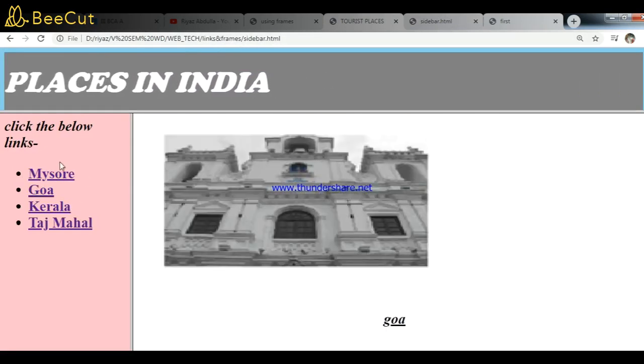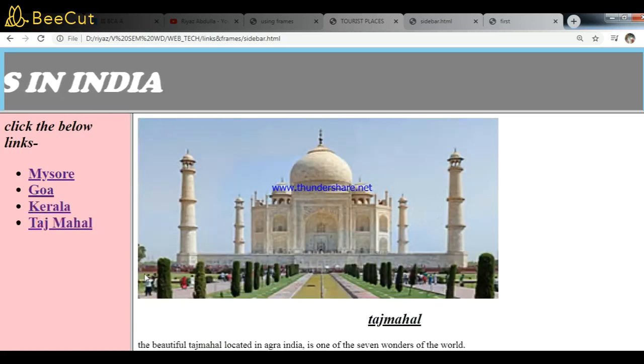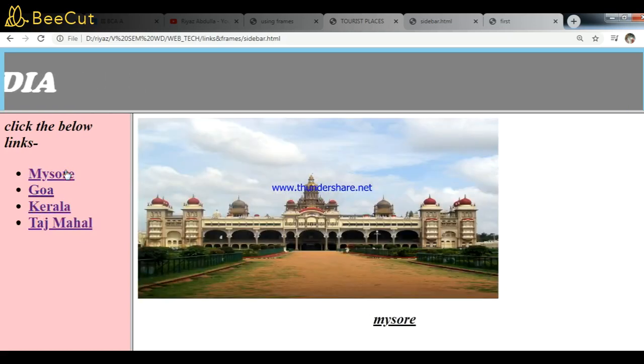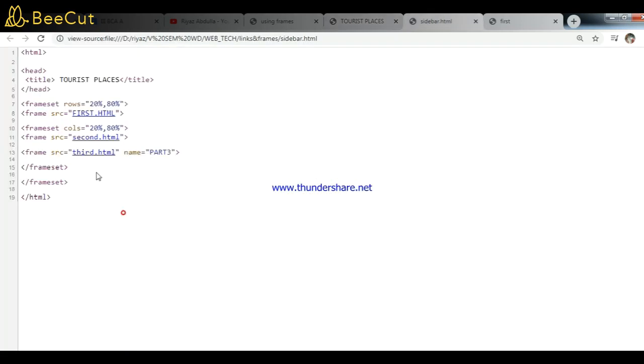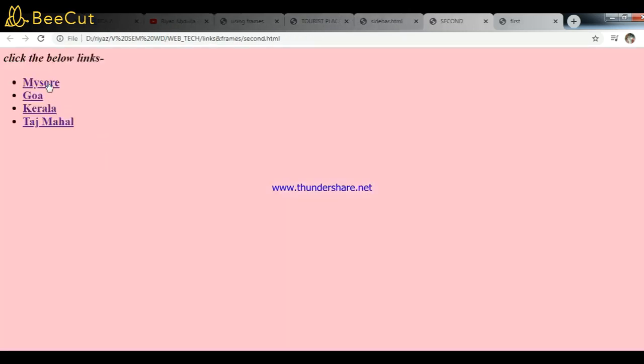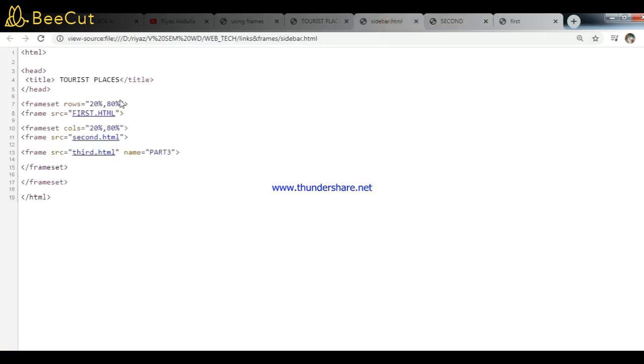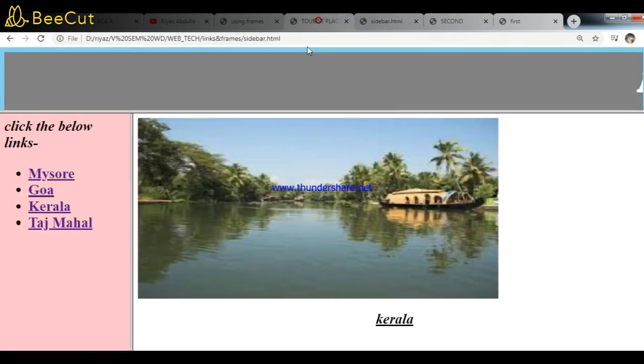So only the content changes, and the region is the same. When I click Mysore, it is loaded into the part 3 region. Go also third. All those contents are going to load in the part 3 section. So I'll click the second.html. You can see we have four more pages. Already we had one, two, three pages, and this one, sidebar.html, the fourth HTML page. This is the main page, sidebar.html. That is the entire thing.